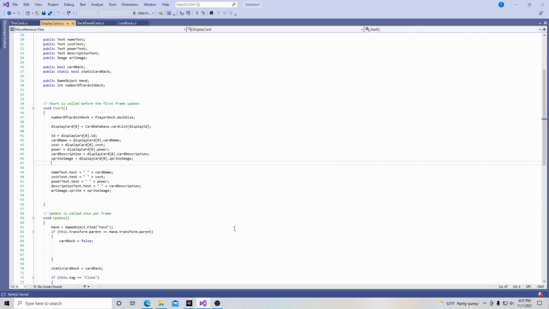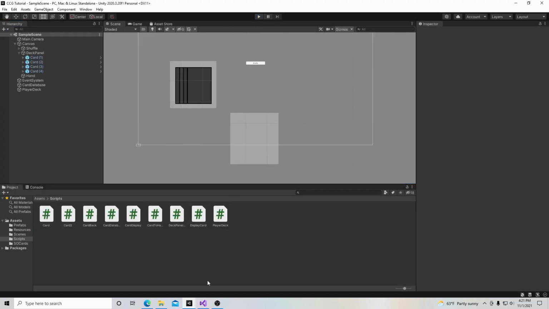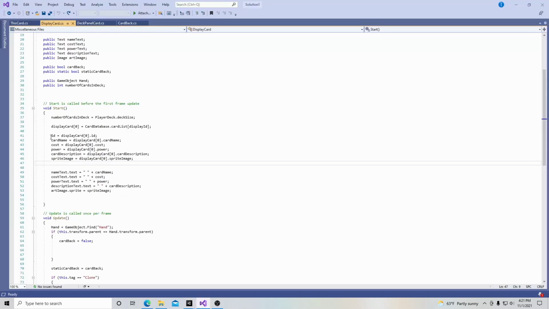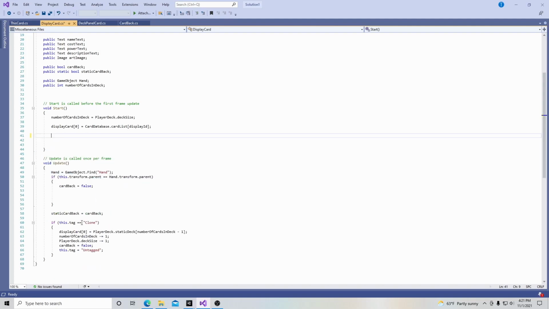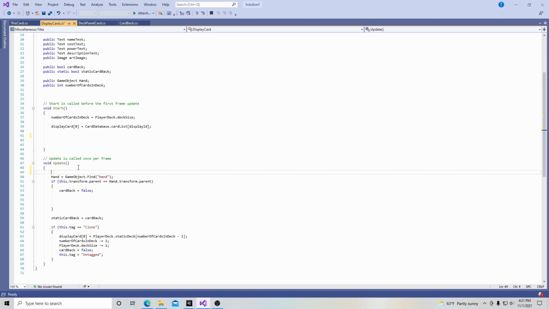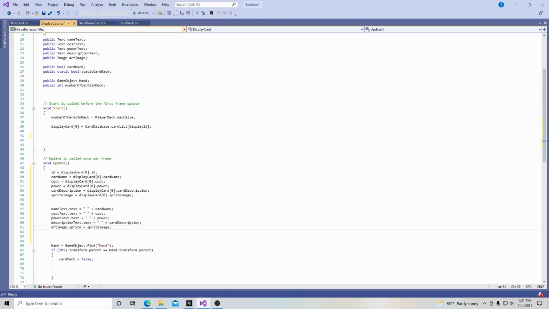That is happening because this code right here is in the start function, and the way we have it set up, that's not going to work. So this also has a pretty easy fix. Let's shut this off first. We're just going to take from right here, from the ID equals display card down to the art image sprite, left click, cut it, and put it in the update function. I'm just going to hit Control V to put this stuff right in there. I'm going to hit save.